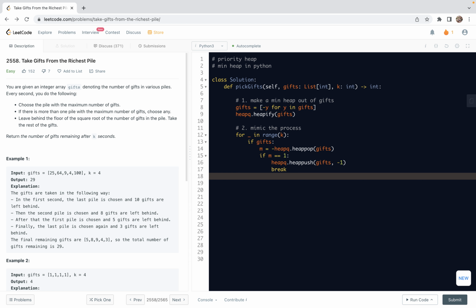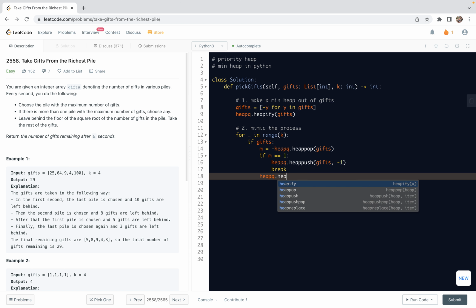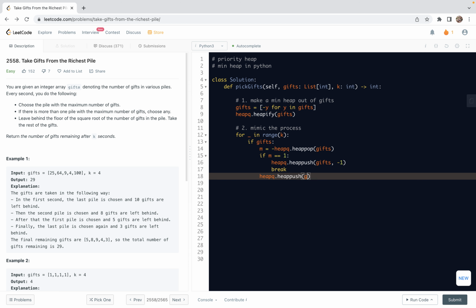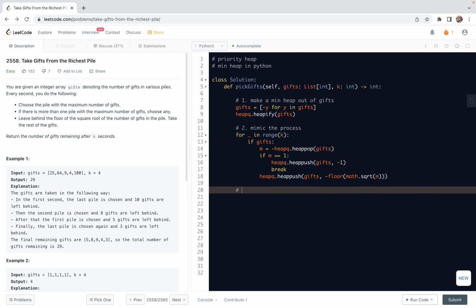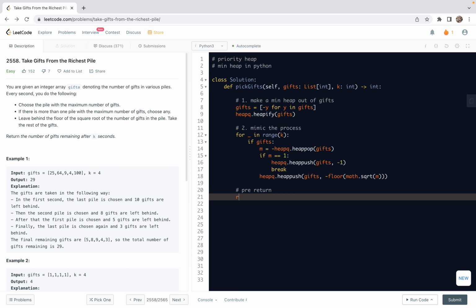Otherwise, we do heapq.heappush. What we want to push back is the target or destination, and the number we want to push back is nothing but the floor, so math.sqrt of this m. This way we finish the main process. Next we just need to prepare the return. In this case we just need to return the negative sum of the gifts state. So this is the one solution format.